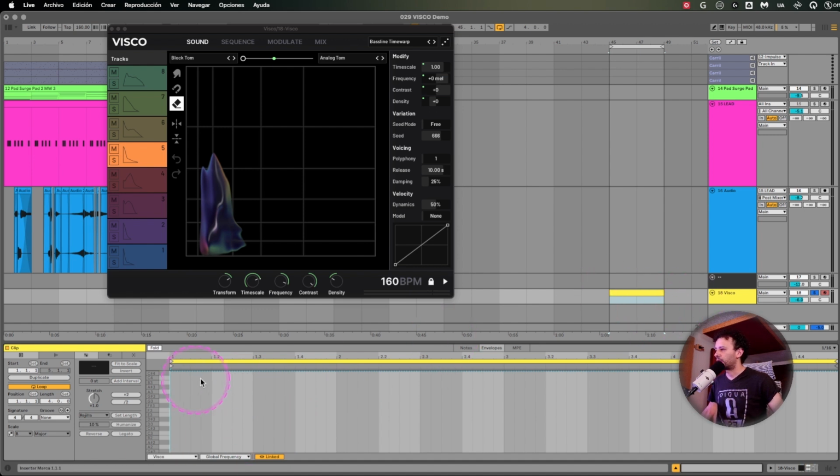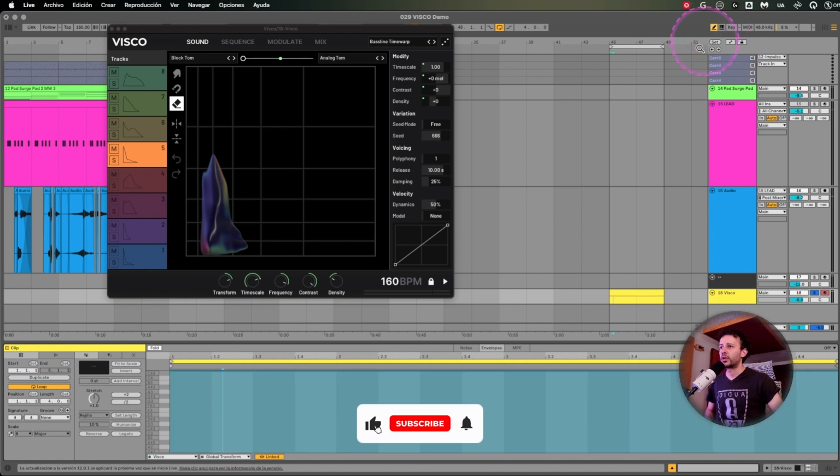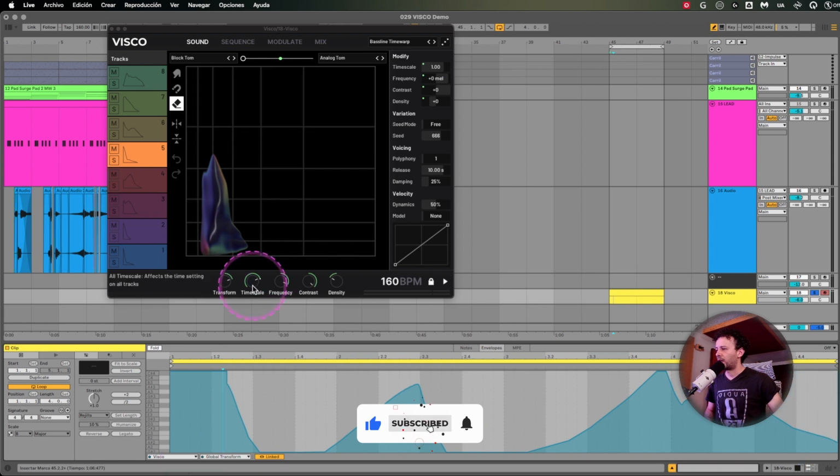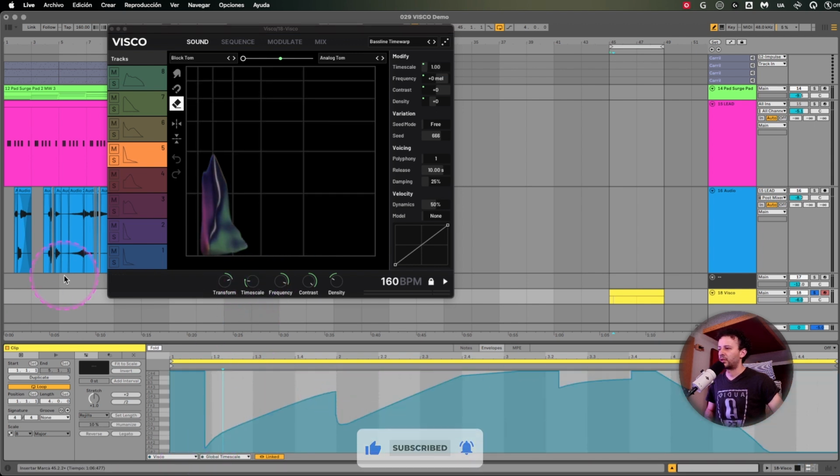But in Ableton Live, we have this clip information on the envelopes where I can go into Visco and change, not the global frequency, but this is going to show me always the last selected parameter. So I can change transform, for example, and add whatever modulation I want right here. I'm going to use the pencil tool so it's faster. I'm going to change the timescale, something like that.